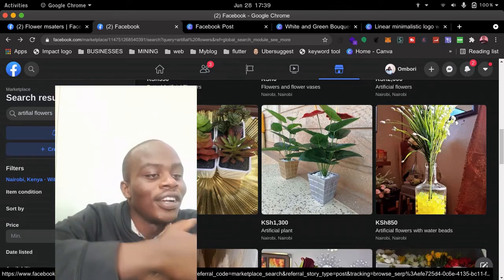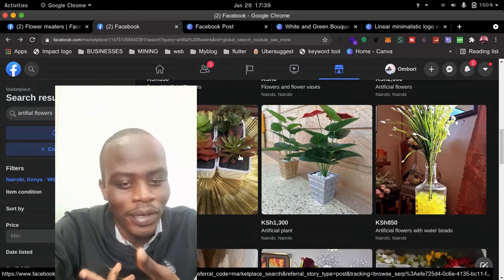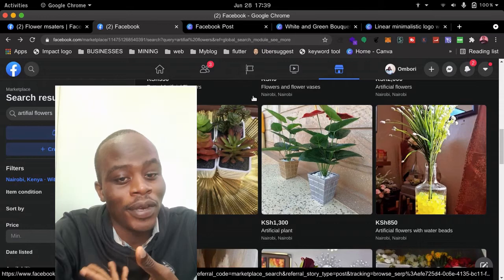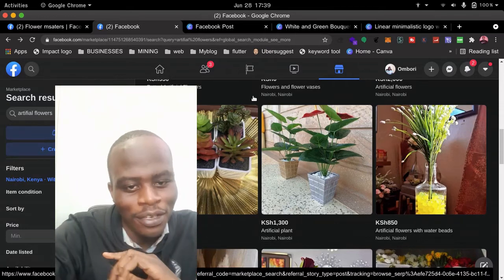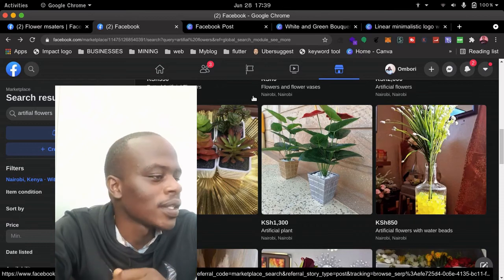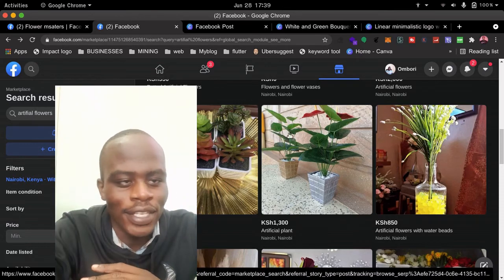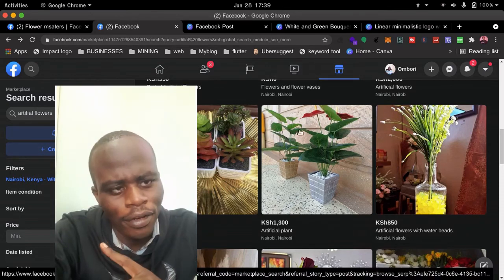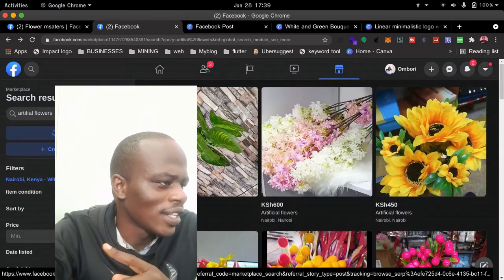Another thing, you don't have to sell on your page only. After posting on your page, you can share it on groups, share it on several groups. You can join several groups and join these marketplaces. But Facebook has something called Marketplace. That is where these things are.